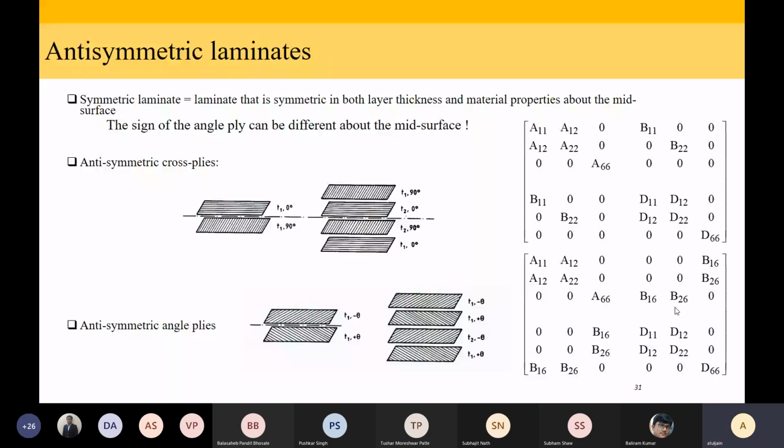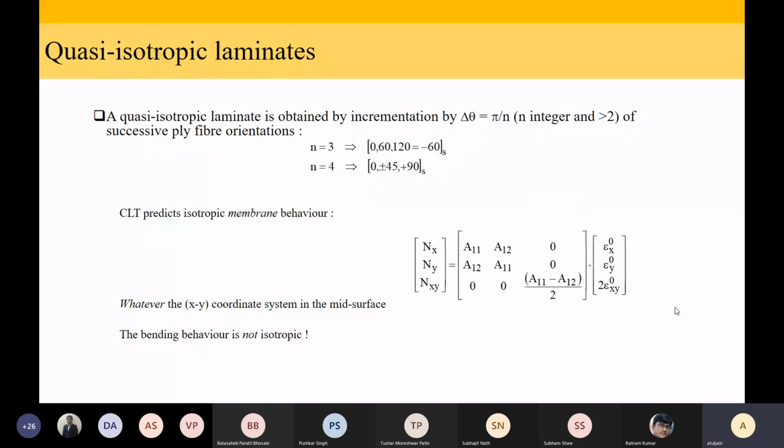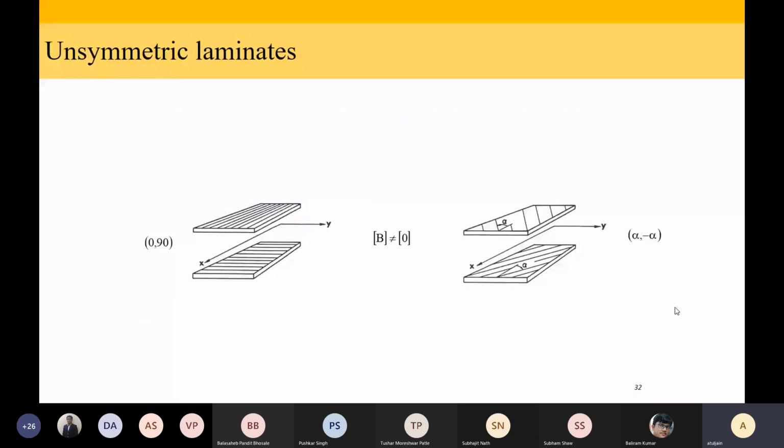And the final type of laminate is what is known as the unsymmetric laminate. Unsymmetric means there is no particular order. In that case, B is not equal to 0. Okay, any questions about symmetric, unsymmetric, antisymmetric? Are the three different types of symmetry clear? Yes, sir.